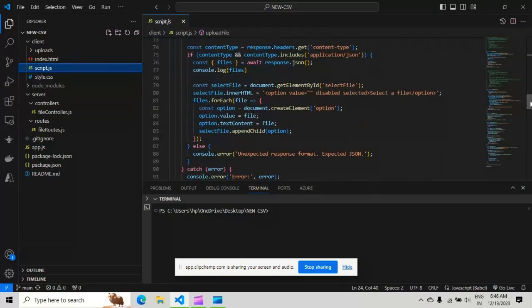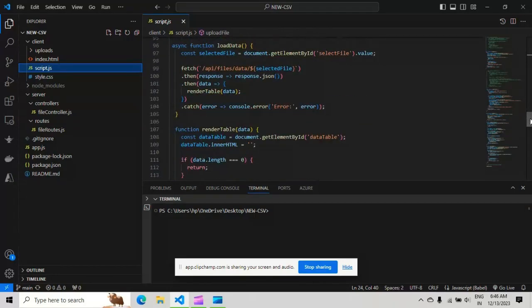Again, if the response is okay, it will check the header content type, and then it will update the select options field for each file. And there is loadData which will be invoked on selecting an option in the select field which we have defined, which will fetch the data from the backend, which we have defined in getData.